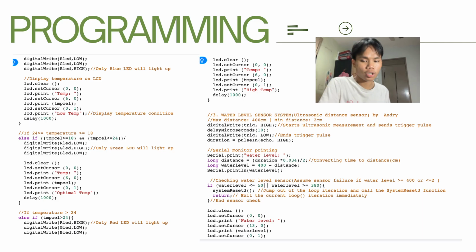This section of the code first takes the current temperature and displays it on the LCD. It then uses a simple if-else if statement to control our warning system. When the temperature falls within the optimal range between 18 and 24 degrees, only the green LED is lit. If it's too hot or too cold, the code triggers the red LED or the blue LED respectively, while displaying a corresponding warning message on the screen.